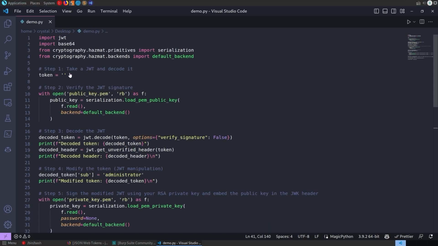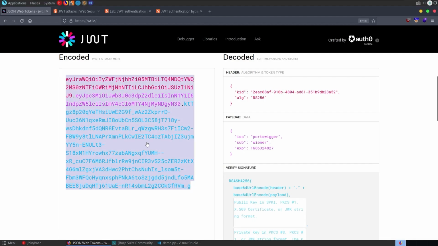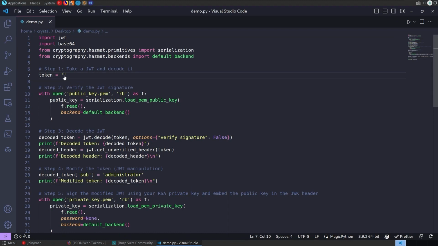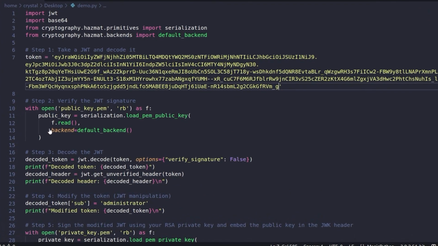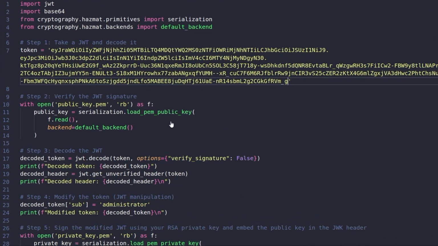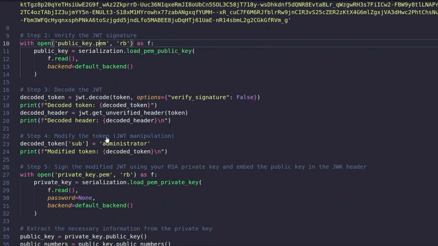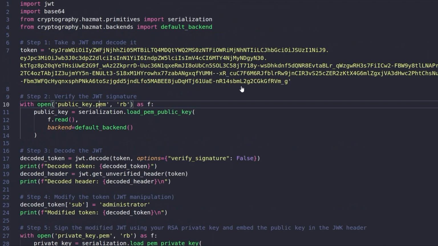So the first thing we need to do is get this JWT. I'm going to go and take a copy of it from JWT.io, paste it in here. The second part is verifying the JWT signature. It's not actually doing that. That's just an old comment that I've got in there. All it's doing is loading the public key that we created and reading it. And then it's going to decode the JWT that we've provided up here.